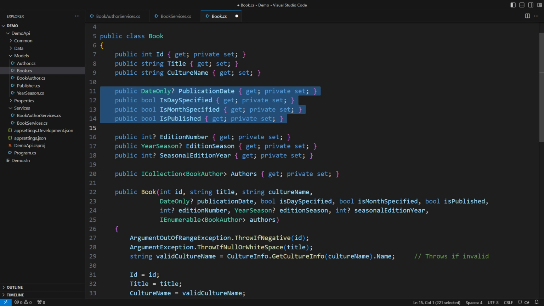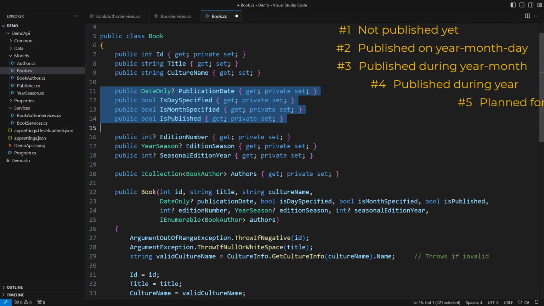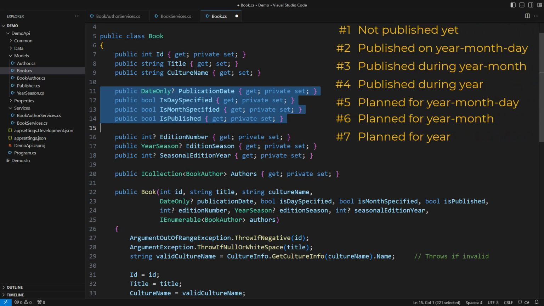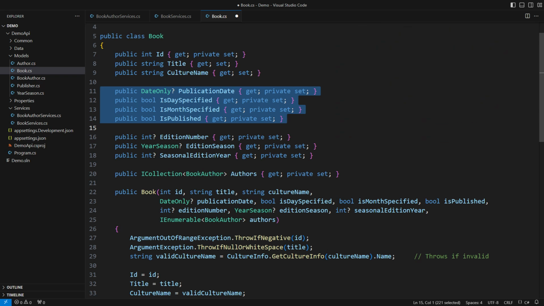Data clumps are another immediate consequence of anemic modeling and primitive obsession. Several values are kept together to represent one thing. These 4 properties taken together represent 1 out of 7 possible publication states of a book. Could you even understand that by just reading the property definitions? I don't think so. And that proves my point that primitive obsession hurts the model's expressiveness.